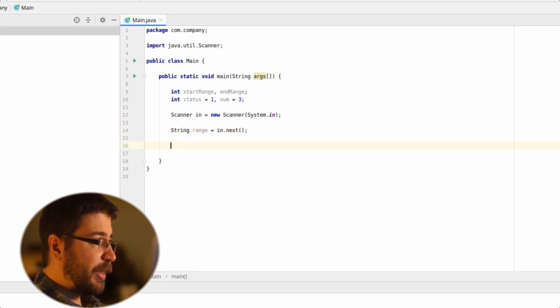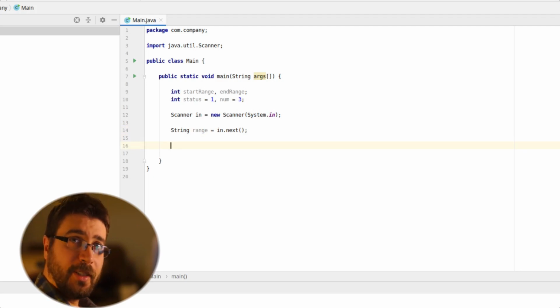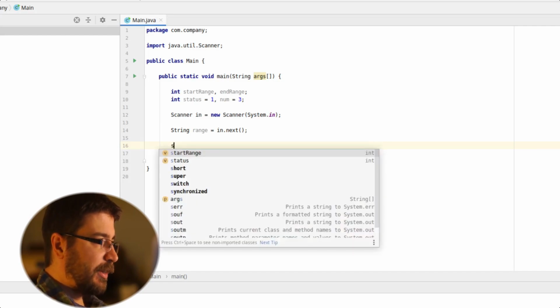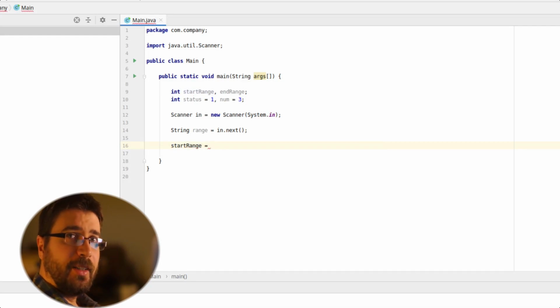Next, once we get the range, we have to parse it, because typically the range is a number, then a hyphen, then an end number. Hence, that's why I created two primitives, keep in mind, called the start and end range. First we have to assign the start range. So, this is where we get to use the Integer wrapper class.